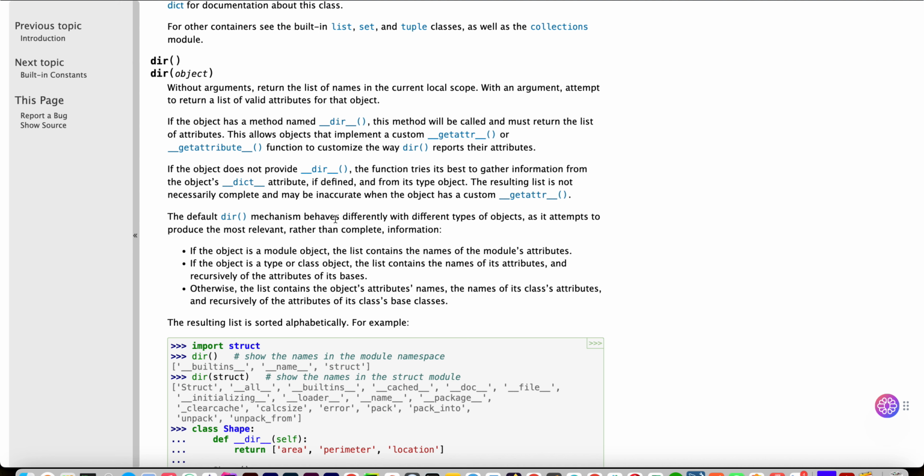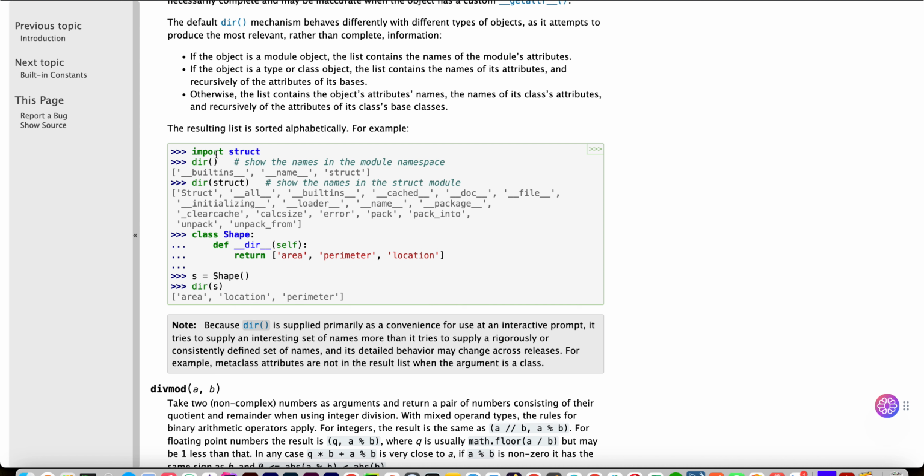The default dir() mechanism behaves differently with different types of objects, as it attempts to produce the most relevant, rather than complete, information. If the object is a module object, the list contains the names of the module's attributes. If the object is a type or class object, the list contains the names of its attributes, and recursively of the attributes of its bases. Otherwise, the list contains the object's attribute names, the names of its class's attributes, and recursively of the attributes of its class's base classes.